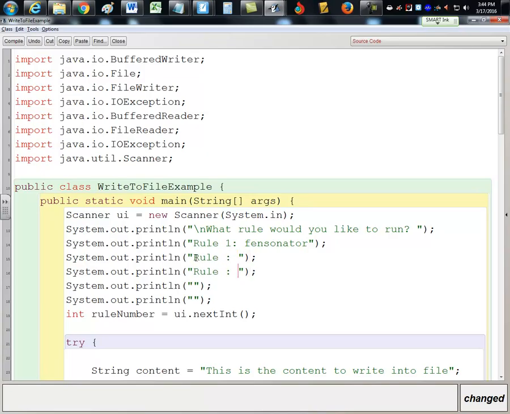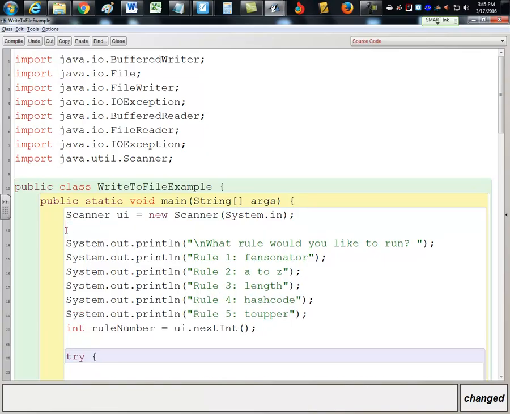I'm going to copy and paste. 2, 3, 4, 5. Let's do A to Z. Let's do the length rule. Let's do hash code. And let's do upper, to upper. So now I need to do a do while for error checking. So I'm going to say do this.